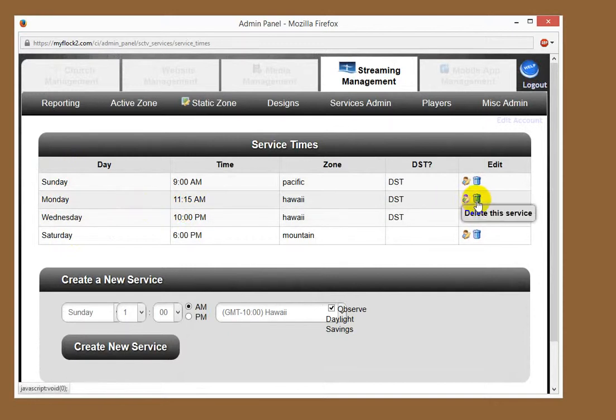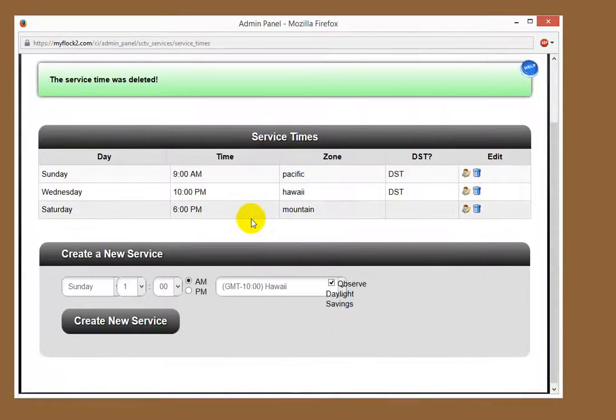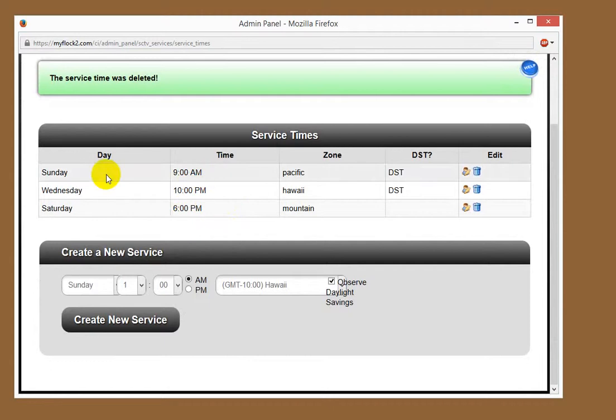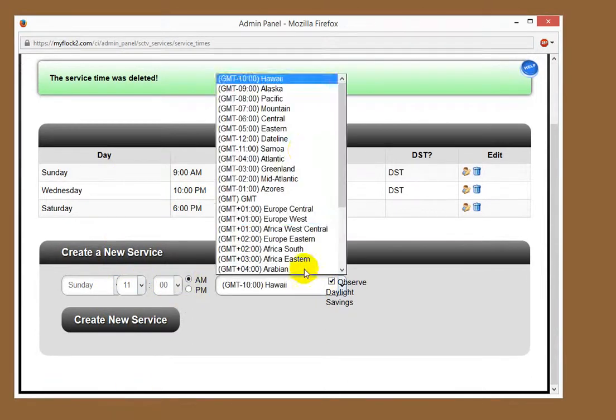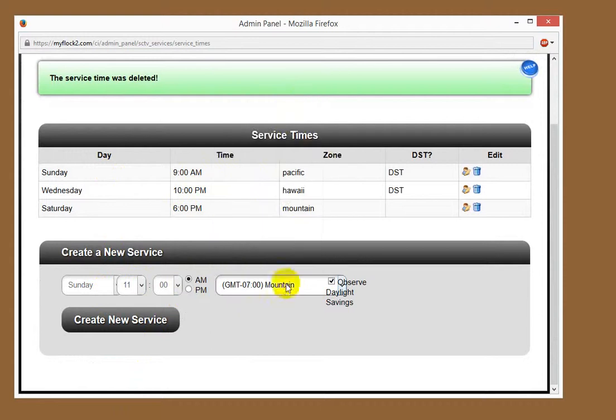You can get rid of a service time by hitting delete, and let's say you have 2 Sunday services for some reason, so you can go over here and add an additional Sunday service. We got one at 9. Let's do one at 11, and it is a.m. And we're not in Hawaii, we are in Arizona, so I'm going to choose Mountain Time.